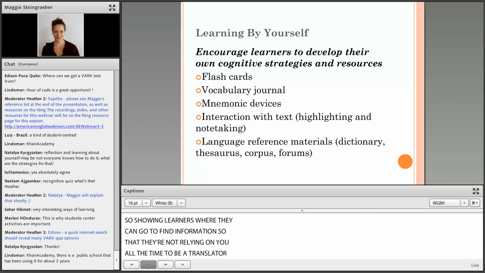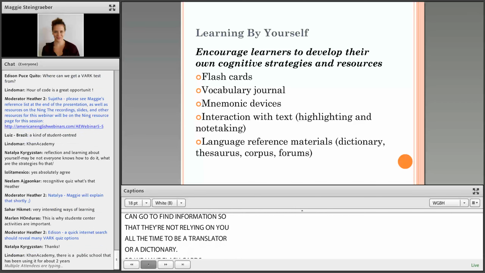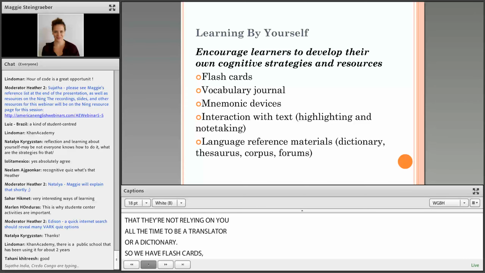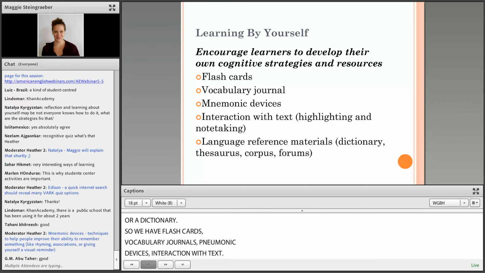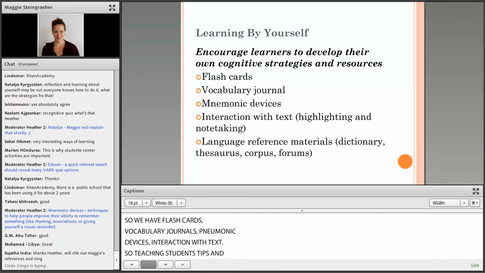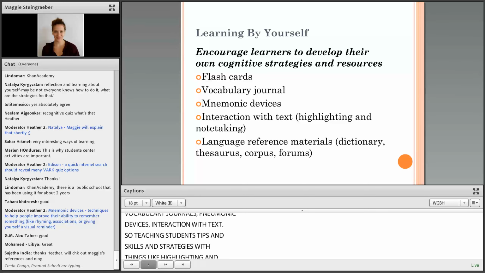So we have flashcards, vocabulary journals, mnemonic devices, interaction with text. So teaching students tips and skills and strategies for things like highlighting and note-taking. And also showing them language reference materials.